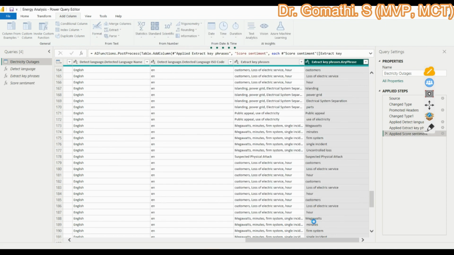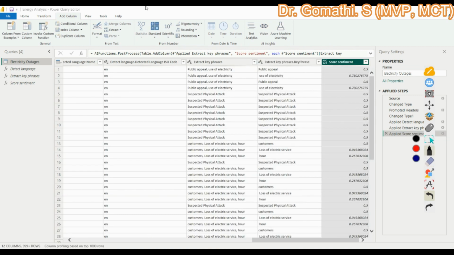It will take a few minutes to create a new column with the score for the sentiments of the key phrases we extracted in the previous step. Here you can see all the changes that are happening, from the AI functions. All these changes will be updated here, showing what changes happen while this particular code is executing.